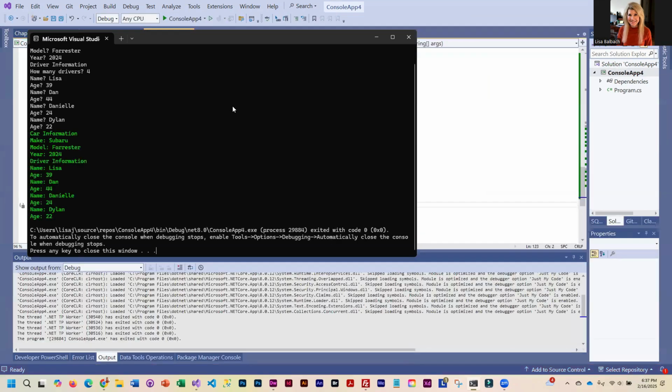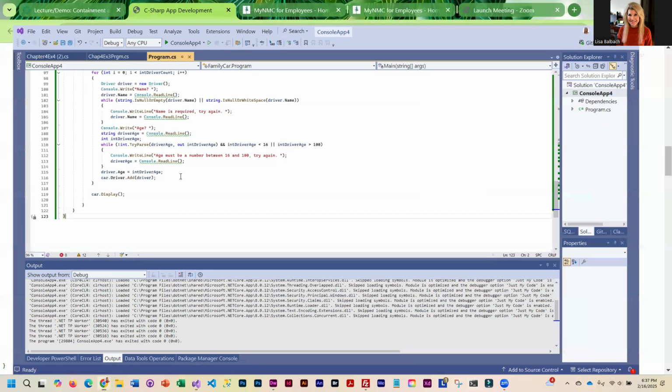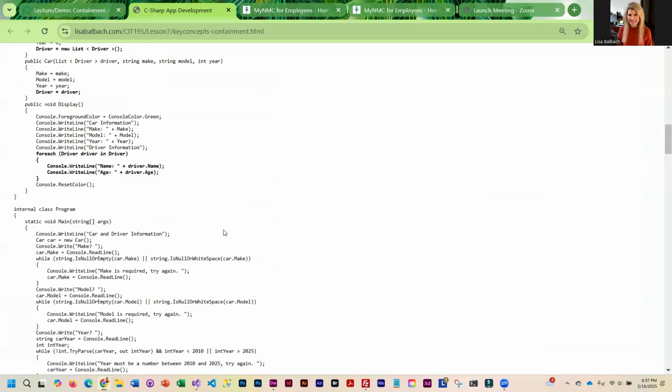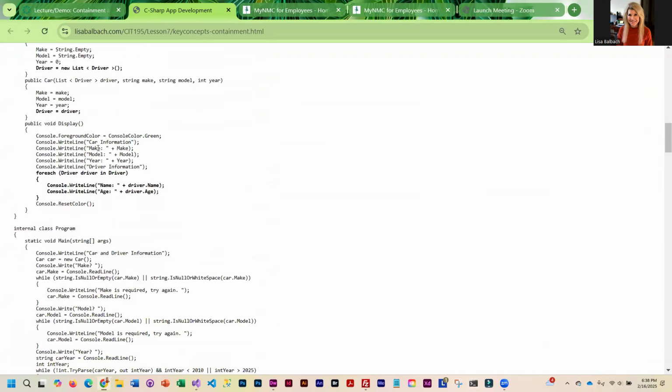There we go. All right, so then it loops through that display where it is showing you the information, and then it does that for each of the drivers. And so that is how you would add a list of objects.